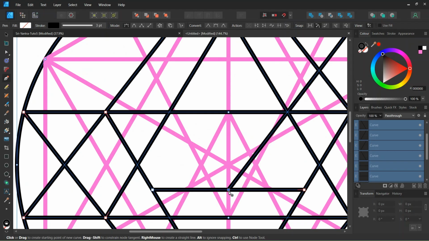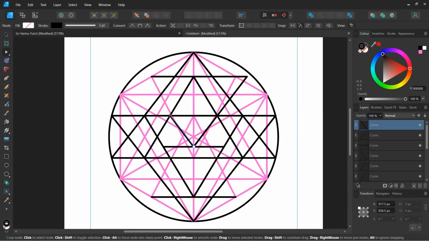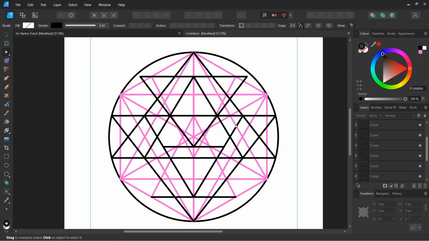So we press Ctrl A to select everything. We draw a line to here. Then we take the node tool, and while holding Shift, we expand it upwards until it reaches the level of this line here. And then we close the angle. So this gives us one more triangle. And we press Escape to unselect.